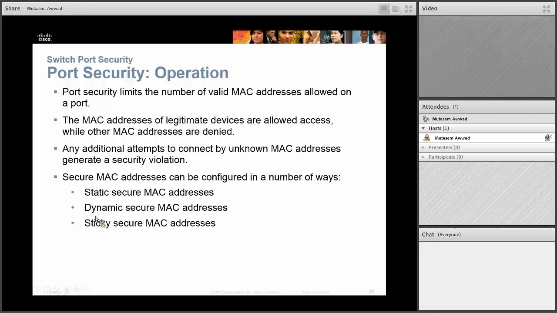Static means you're going to have to go to the switch and type in the MAC addresses that are allowed to go through the switch. Dynamic has the switch learn them, but it doesn't keep them, just for a certain amount of time. Sticky is just like static, but you don't have to type them. The switch learns them and makes them static, and that's what we're going to do.